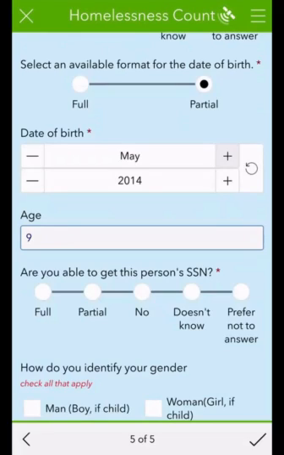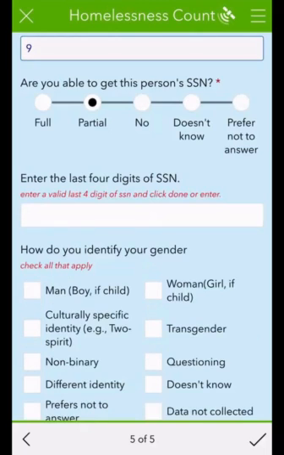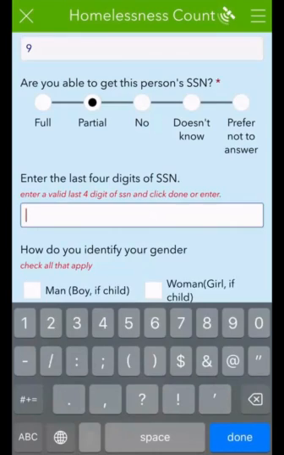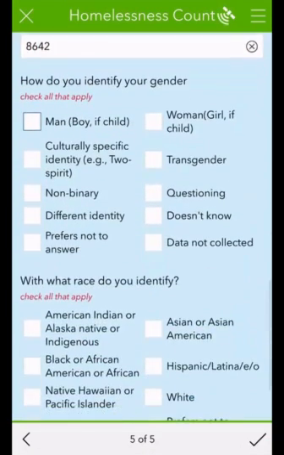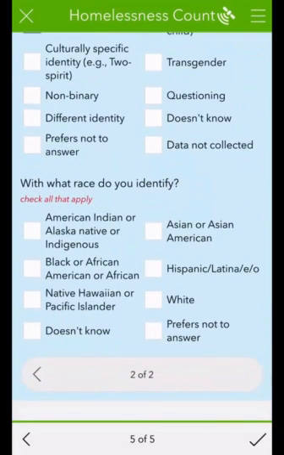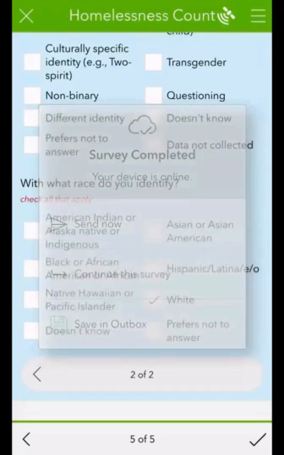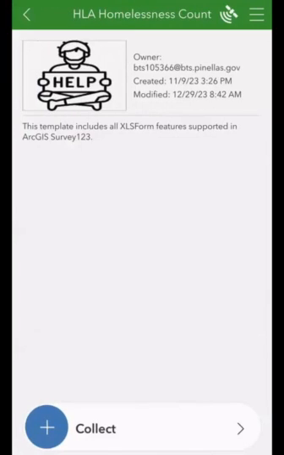And now we're going to ask John for Joe's social security number. If John doesn't have that information or doesn't want to give it, of course, we can just say no or don't know or prefer not to answer. However, again, please try and get at least the last four. Let's say we do. There we go. And then we're going to ask John how Joe identifies their gender. Let's say that Joe identifies as a boy. And then we're going to ask what race Joe identifies as. Let's say that Joe identifies as white. And then we are going to hit the check mark. And then we are going to send the survey. And now we have completed a survey for John and Joe Smith. Way to go.